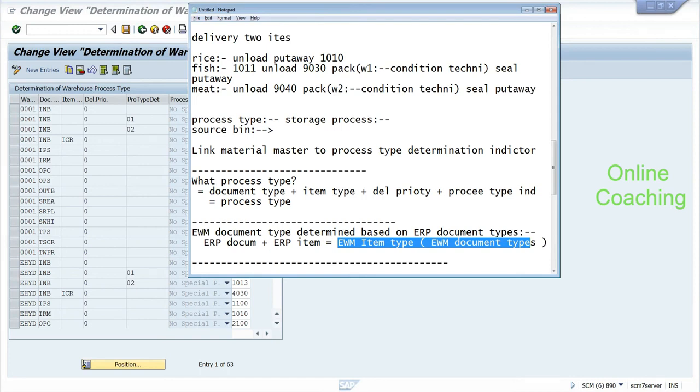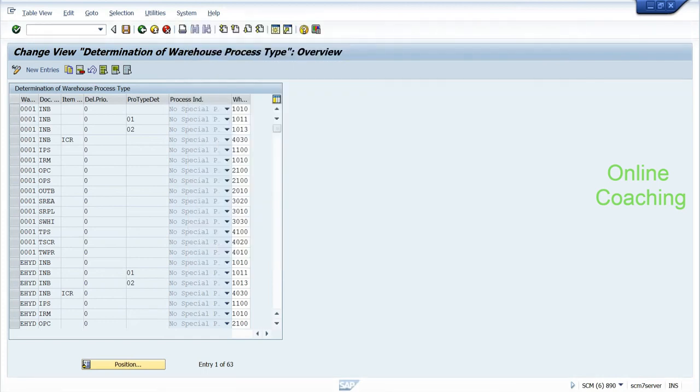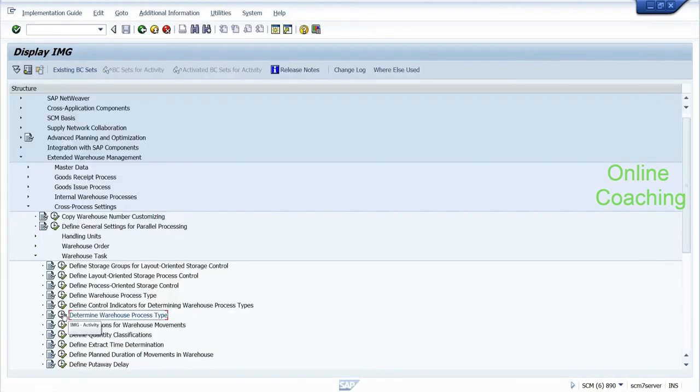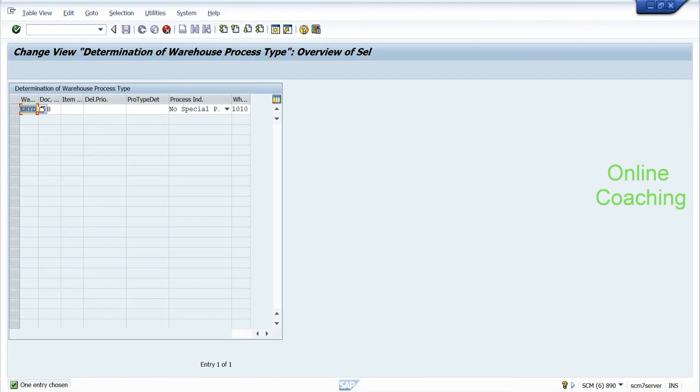Okay, so that's only the link. I'll show you that also. We have an excellent wizard available where we can go and define it. Now we know about determining the warehouse process types. Let's take this example: in my warehouse, on the inbound side, if you specify a particular item category, it's a more specific criteria. Otherwise, you can just ignore it.